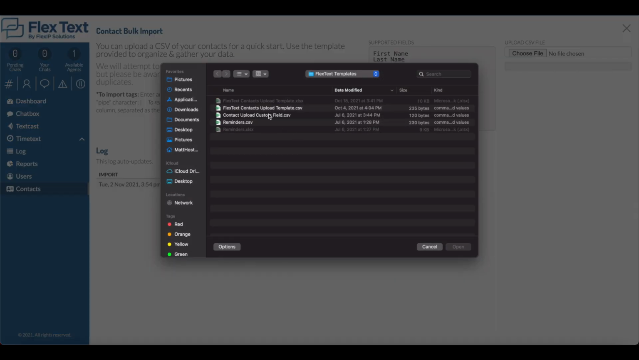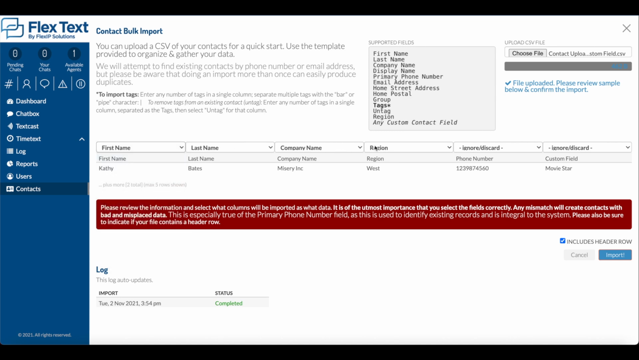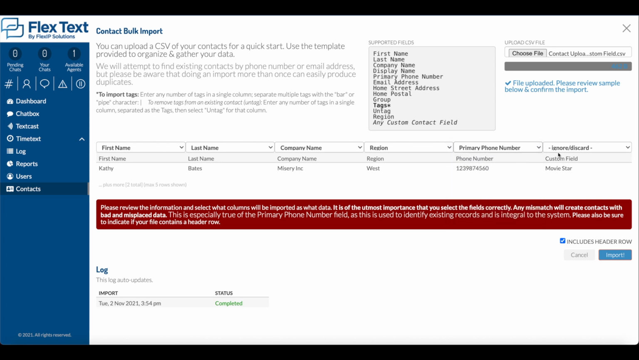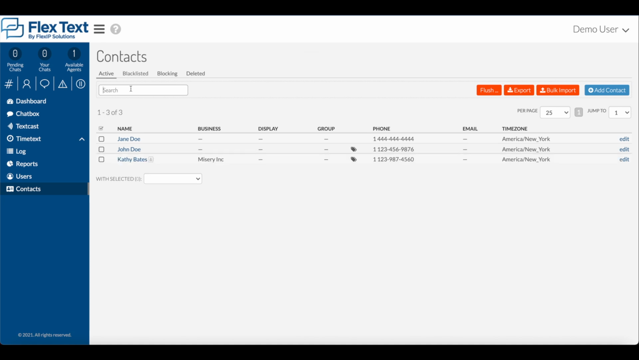You must map your field headers to their corresponding columns as shown. If you are using headers, make sure to check the Includes Header row box as seen below. Click Import and your contacts will be imported. Larger files may take several minutes to complete the import process. Once completed, you will see your contacts displayed in the Contacts tab.